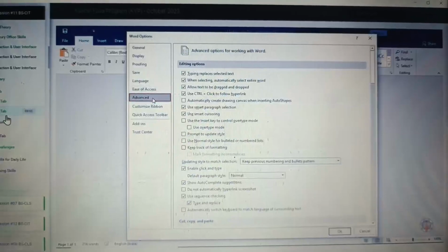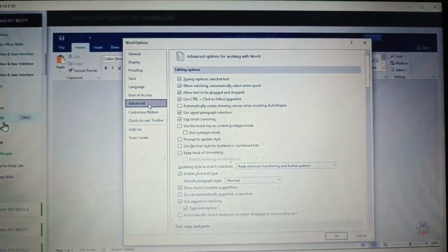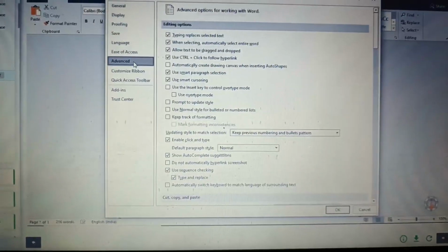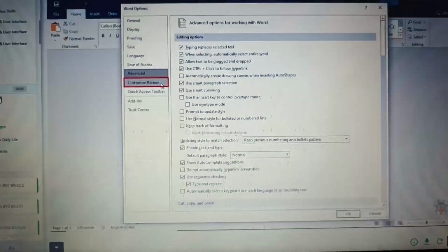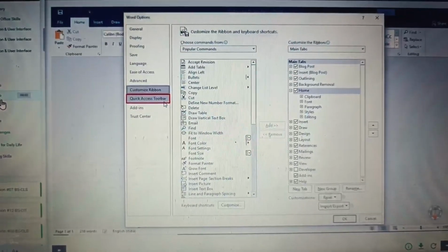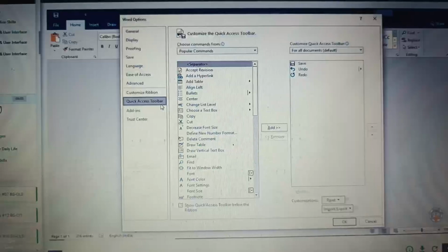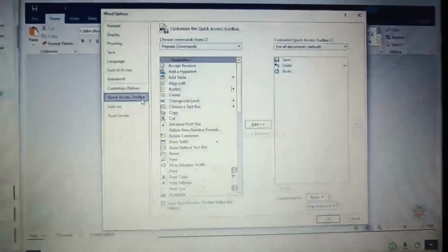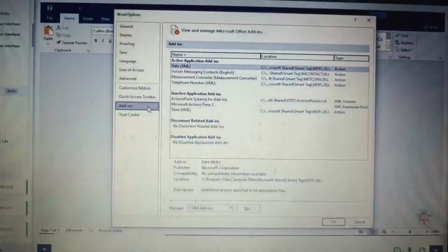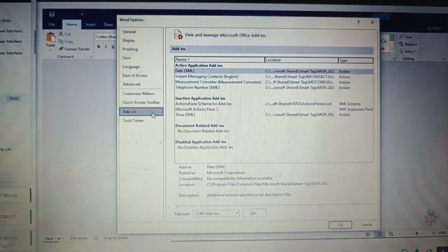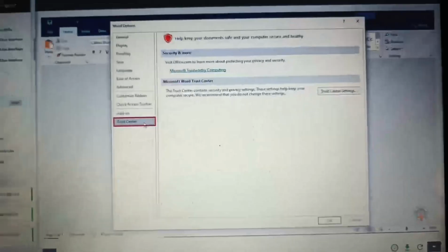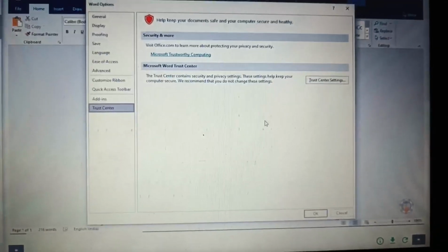The Advanced section is used to specify advanced settings for editing and displaying content, layouts, charts, saving and printing the document, and so on. The Customize Ribbon section is used to customize the ribbon and keyboard shortcuts. Use Quick Access Toolbar to add different commands that are regularly used to the toolbar above the ribbon. The Add-ins section is used to view and manage Microsoft add-ins. An add-in is an additional program that adds custom commands or features to an application. The Trust Center section helps you keep your documents safe by securing it.